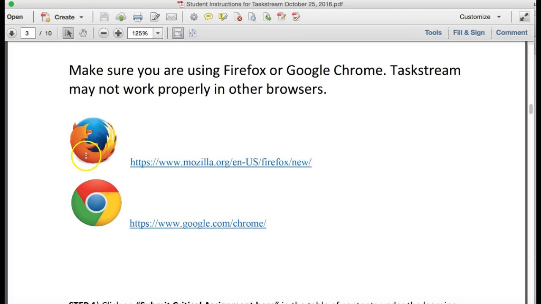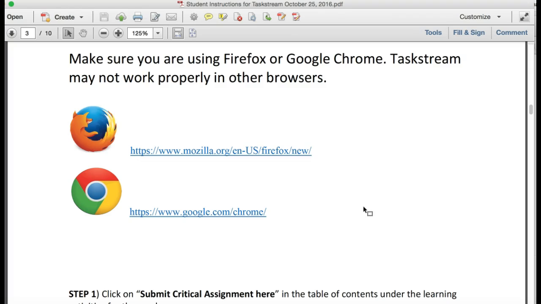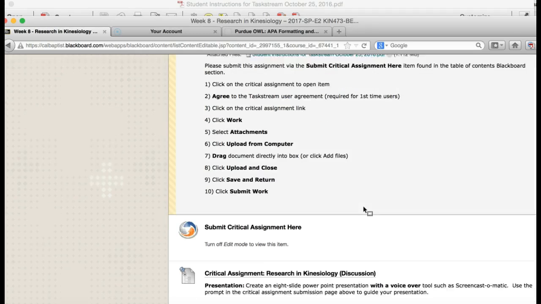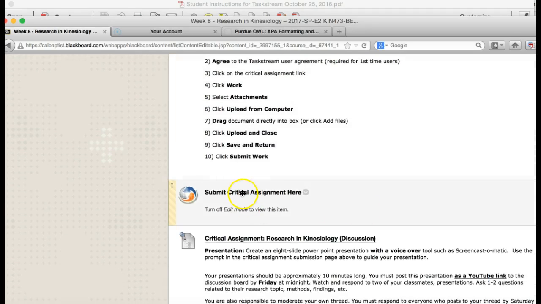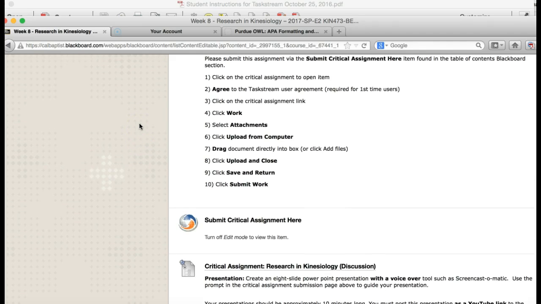So make sure that you're using Firefox or Google Chrome. If you're using another web browser, you're more than likely going to have a problem uploading the document. So open one of these two web browsers and then follow each of these steps. The first step will be to click on this link here, and that's where you can start following the directions to submit the final critical assignment.